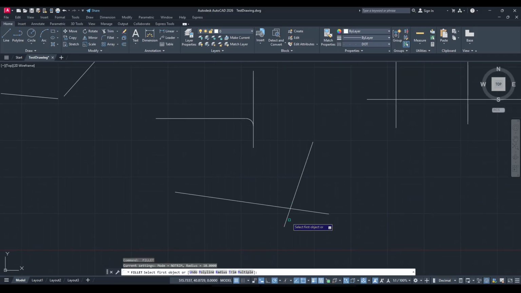That's the essential workflow. Have your lines ready, type Fillet, and press Enter. Choose your options if needed, select the first line, then the second, and there you go. Practice with a few different radii and trim settings to see how each choice affects the outcome, and you'll be filleting confidently in no time.